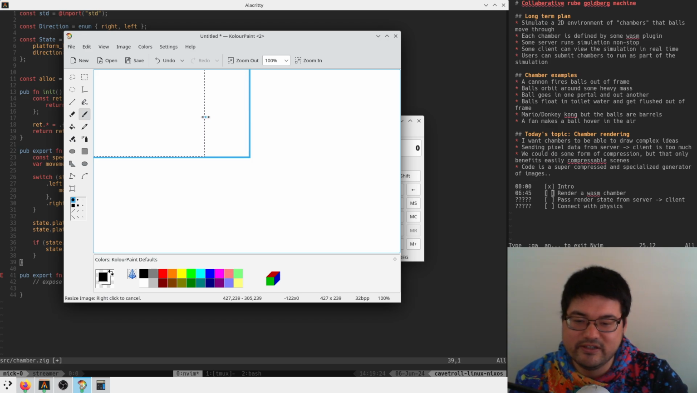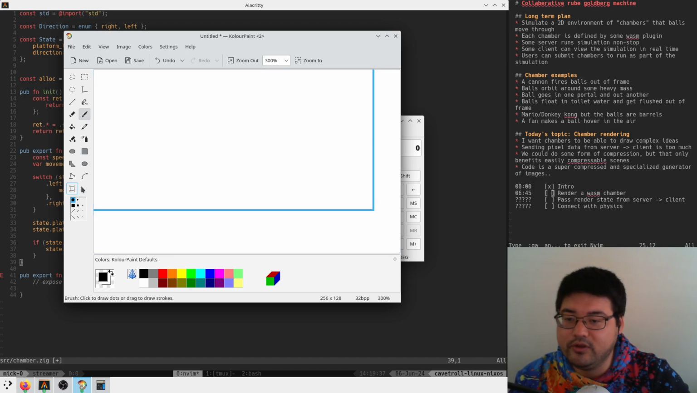So this is on the bottom. Let's try 256 by 128, because those are powers of 2. We love powers of 2. And if I take my pencil and I want to draw, oopsies, that's the dropper, not a pencil. I want the pencil. That's a paintbrush. Pencil. He's trying to draw in white.